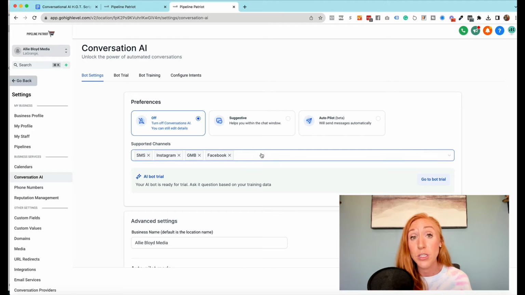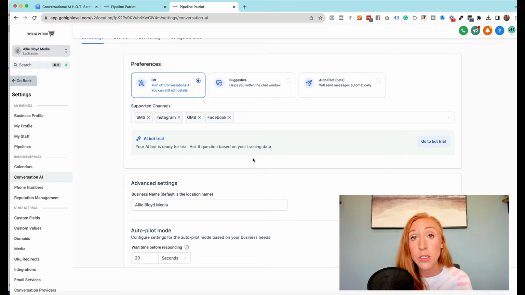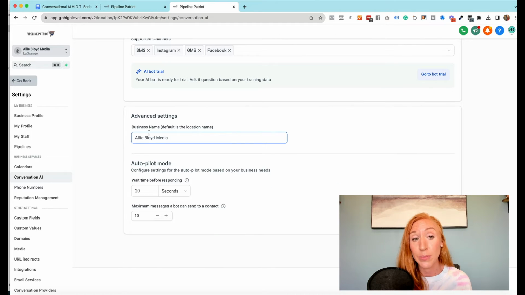We also have supported channels. These are the channels that are currently supported: text message, Instagram, Google My Business, and Facebook message. You simply decide which of those channels you want to turn on, whether it's one of them or all of them is up to you. And then we're going to give it a name. This is going to be the business name, and that is simply if your business name is different from your location name, which is the name of the sub account. We have autopilot mode, which is going to say, wait 20 seconds before responding.